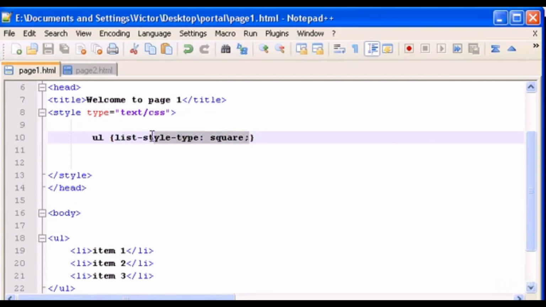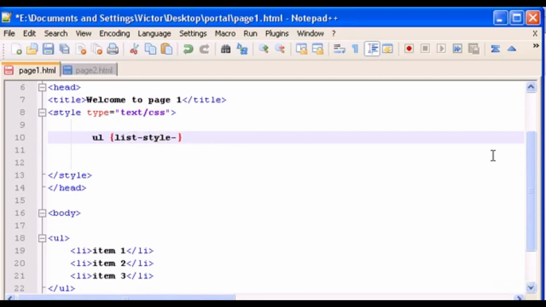Now, if you have any image file that you want to use, you can type list-style-image, then url and parentheses. Inside the parentheses, you have to type the name of the image file, as we do with images. It loads the images to our web page. So we do the same using url and then parentheses.